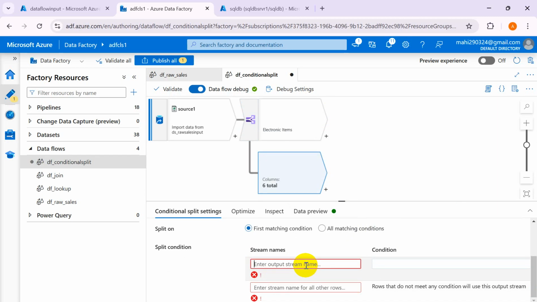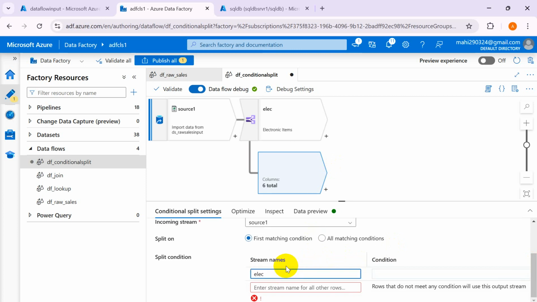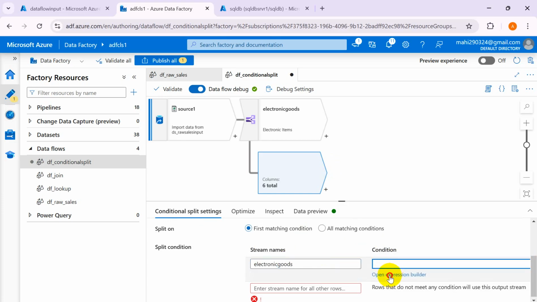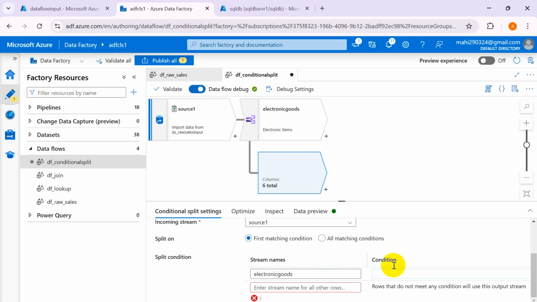Then what is your split condition? You have to specify here. So you have to specify what is the output stream name. So, electronic goods, something like that. Okay. And what is the condition? You can open your expression here in expression builder.